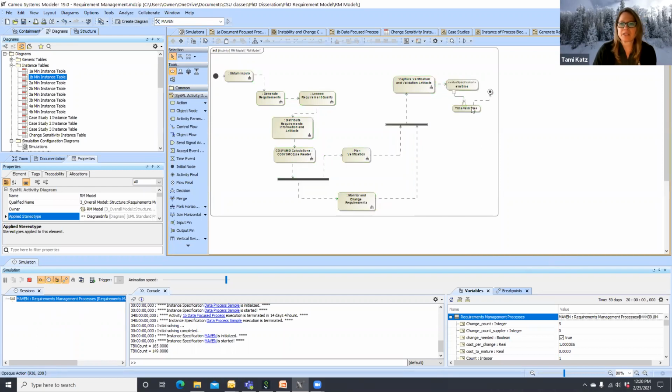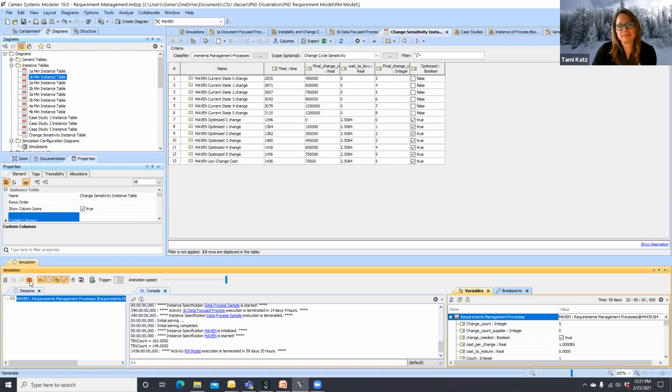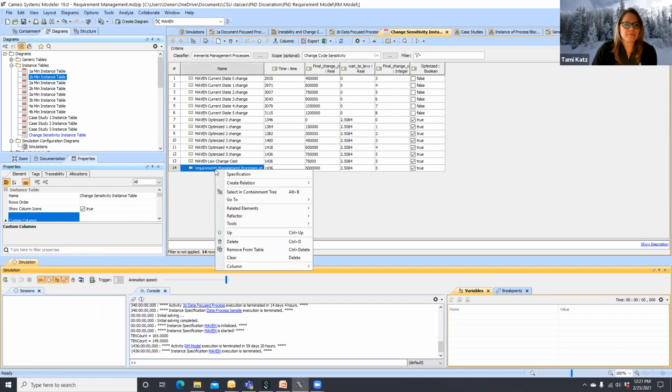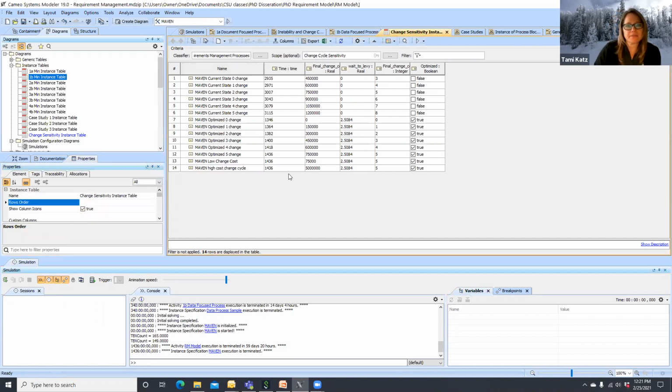And now we're done. So I'm going to go in here. And my value's not here yet because I have to press stop. And there it is. So if I wanted to rename this, I just need to go in here and say Maven high cost change cycle. And there it is.